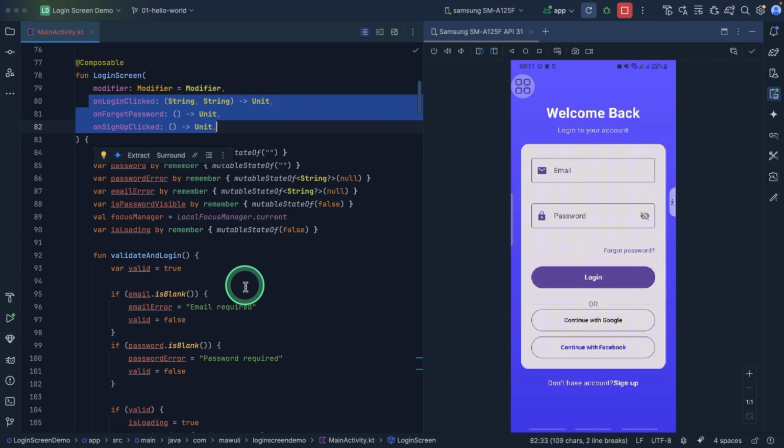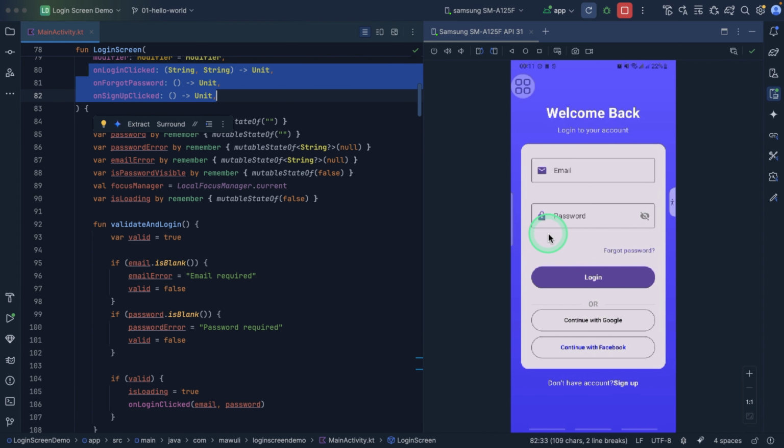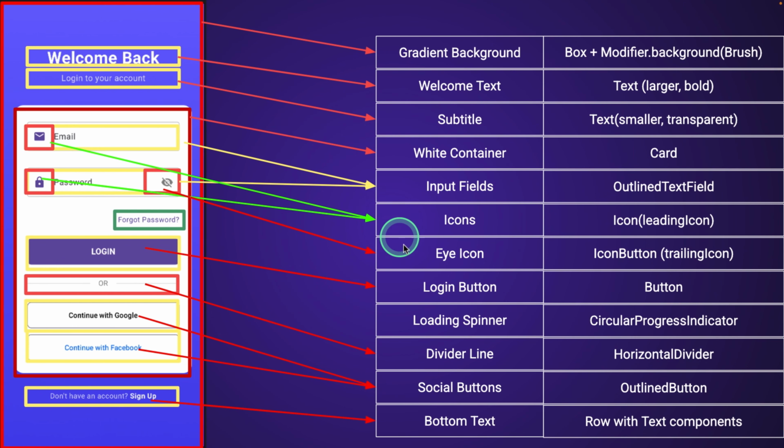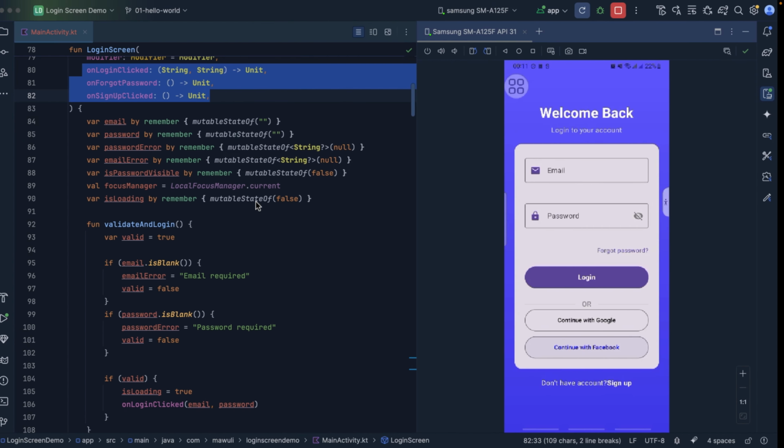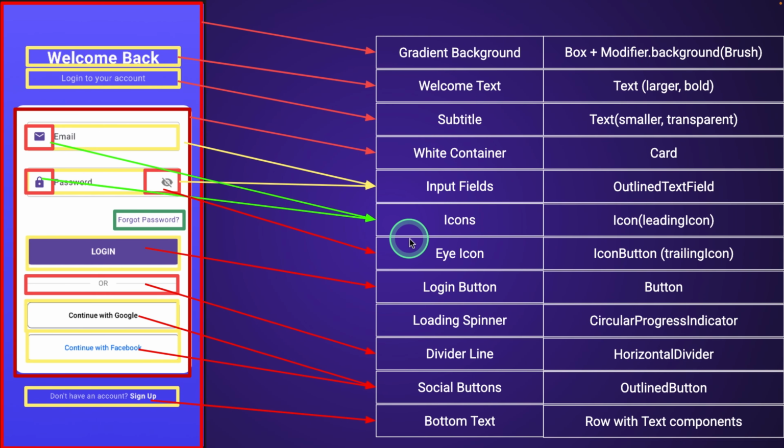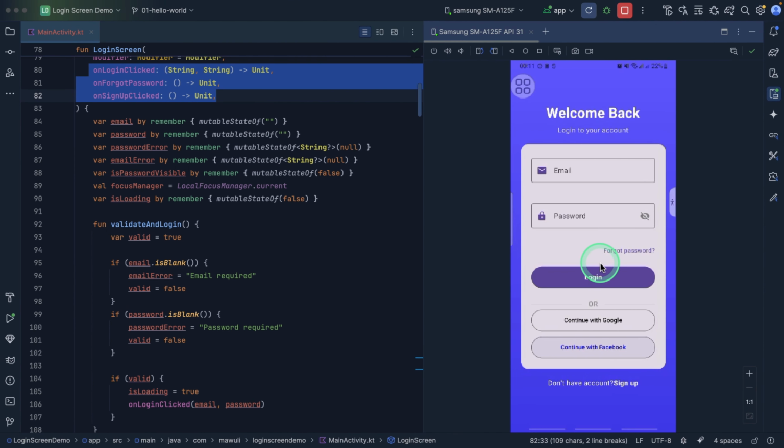So I entreat you to complete the other screen, that's the sign up screen, and follow the steps that we used: identifying the individual components from the design you want to build, and then finally translating those components into a full screen like this.